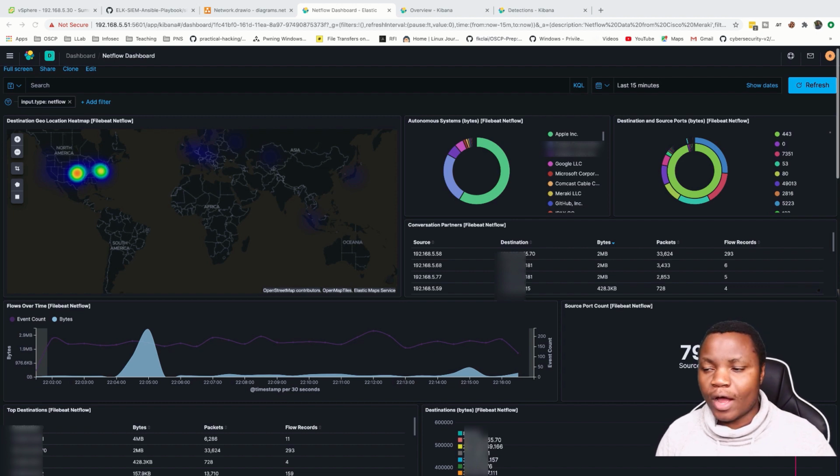Today I'm going to show you how to set up this lab that you're looking at right now. As you can see, I have data that's coming in my lab and I'm able to monitor all my traffic. This is an Elastic SIEM solution and I'm going to show you how to set it up from the beginning all the way until you get data that looks like this.